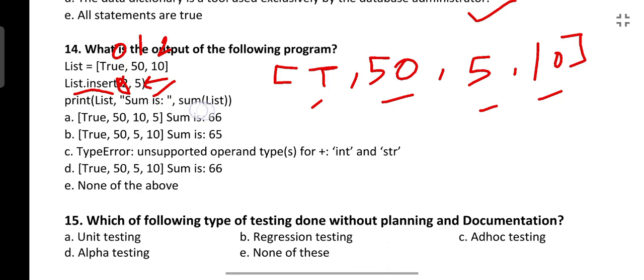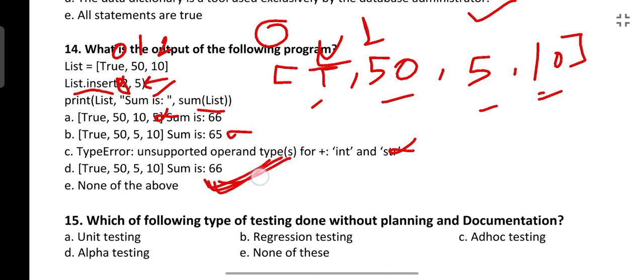When a mathematical operation happens, true will be replaced with 1, and if it is false, it will be replaced with 0. So what will be the sum of this? 1, 50, 55, 65 and 66. So the list will be true, 50, 5, 10, and the sum is 66. Type error will not be there. So option D is correct here.